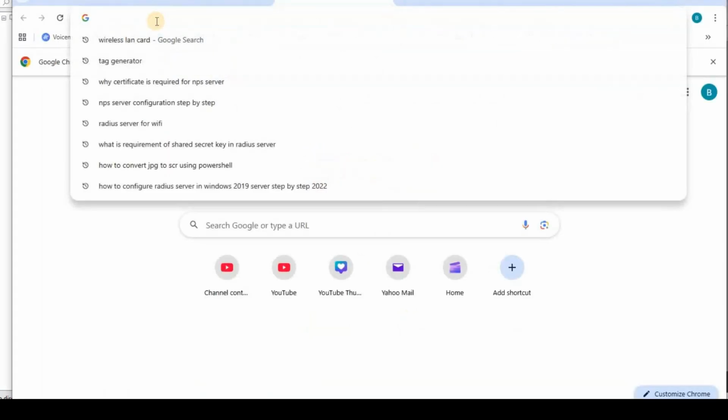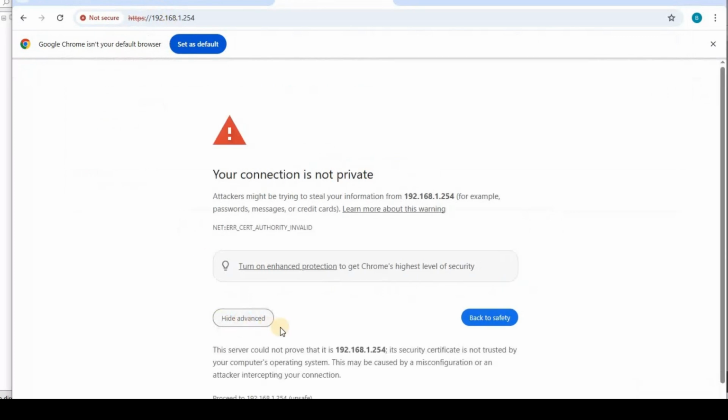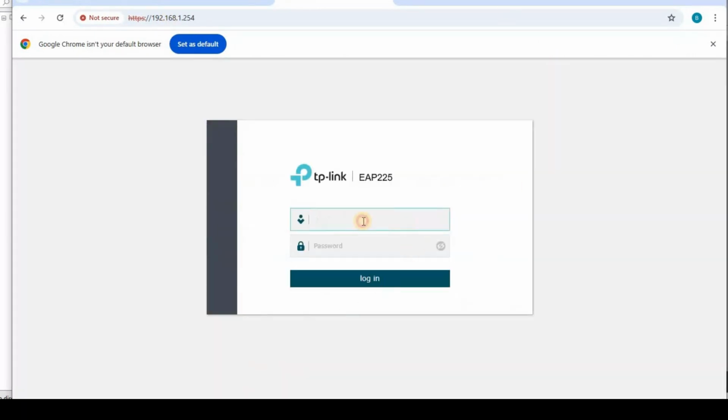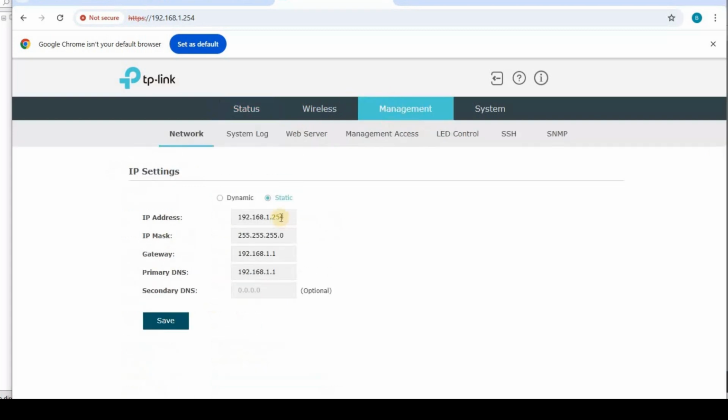So it is not necessary because we have already configured our wireless router. Let's just take a look. This is the IP address of my wireless router, wireless access point, advanced, proceed. Just type your username and the password. I will create another video how to reset this wireless router to factory default setting. So I have changed this IP. I went here and I changed the IP address from here. In the same way you can just change if you want to.